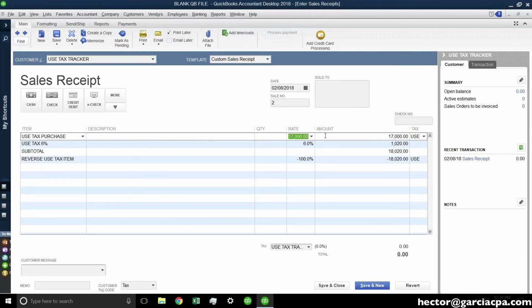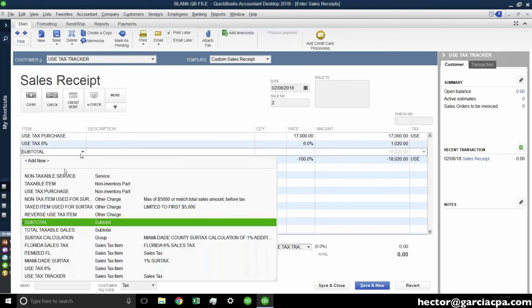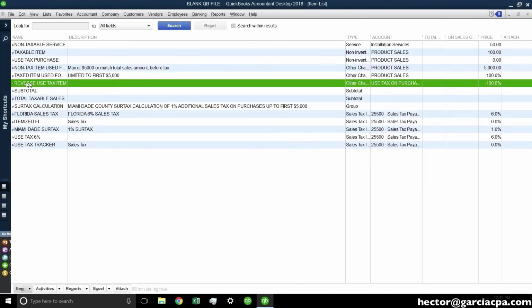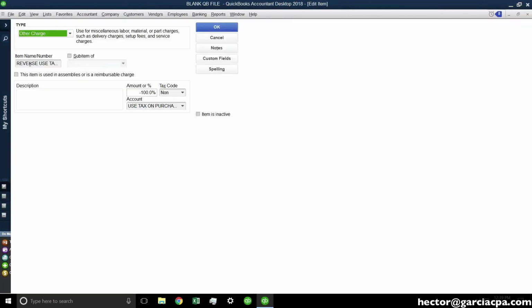So that's the first thing I do, right? Because I'm basically imitating my purchase amount. Then I have another item called use tax 6%, which is an actual real sales tax item. So it's as if I am charging sales tax for this, when I'm actually paying it, not charging it. And that automatically calculates the 6% on that. Then I subtotal it. Okay, I just do a regular subtotal. And then I have a new item called reverse use tax item. So I'm going to go ahead and edit it so you can see. It's just a regular other charge called reverse use tax item. And then I make this negative 100%.